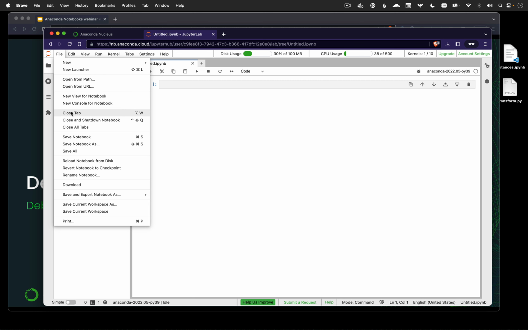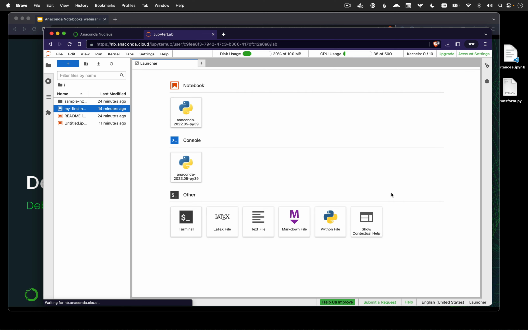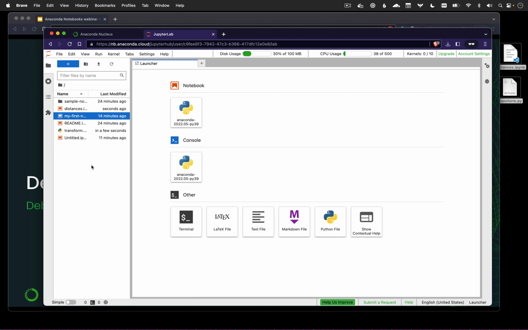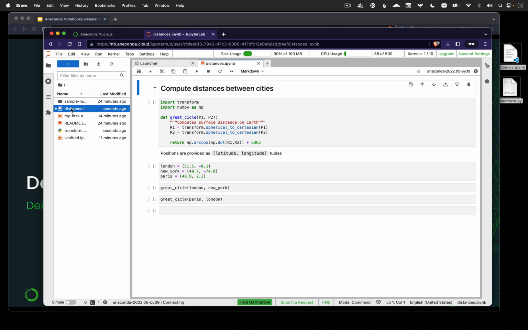So I don't need to have this notebook open. I'll just close and halt that. And I've got my notebook here that I want to study along with a little bit of Python code to help. This is my notebook for computing distances just given latitude and longitude coordinates. I've got my great circle function here, which helps through the use of this transform module that I also uploaded to convert my coordinates to be able to compute the distance in miles.